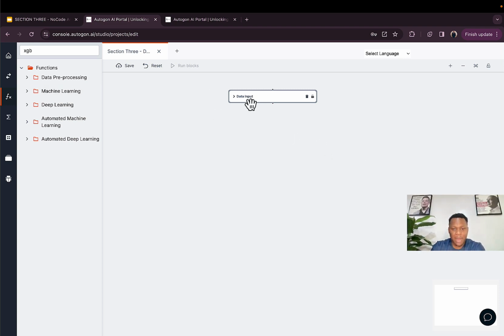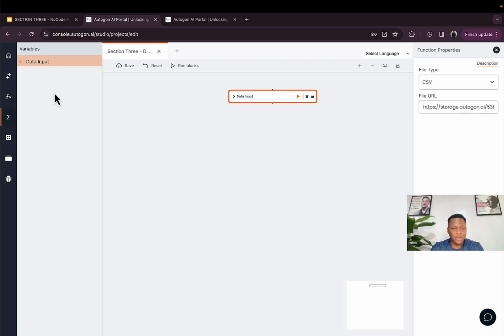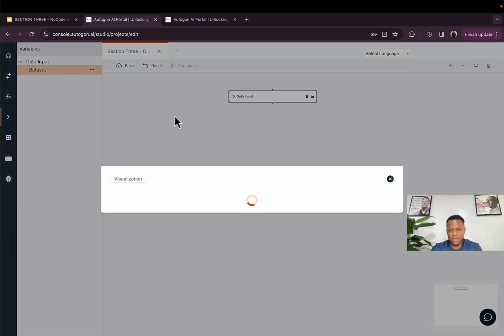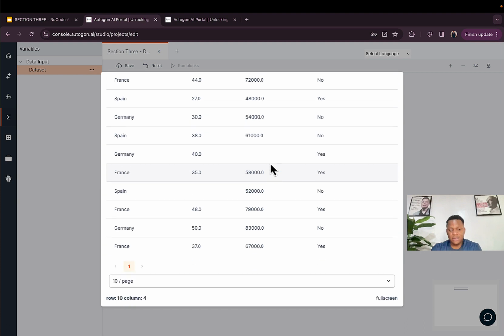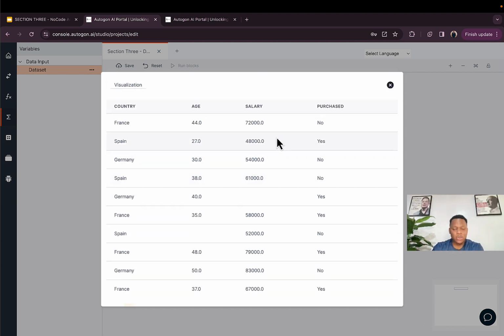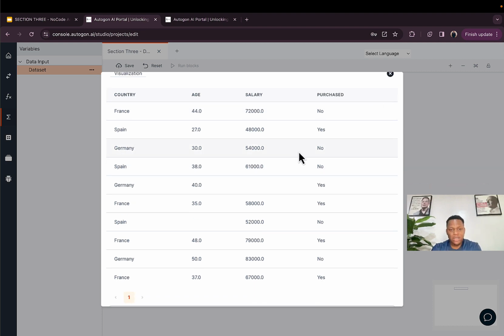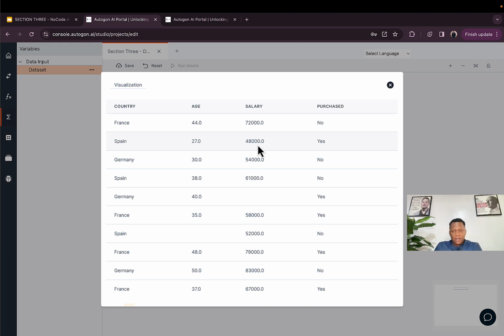Okay, so back to our project. If we click on variables and double click on dataset, we can see the variable outputs of the datasets that we imported. There are some things I need to explain here. The goal is to build a machine learning model based on understanding each of these independent variables to predict the dependent variable, purchased.